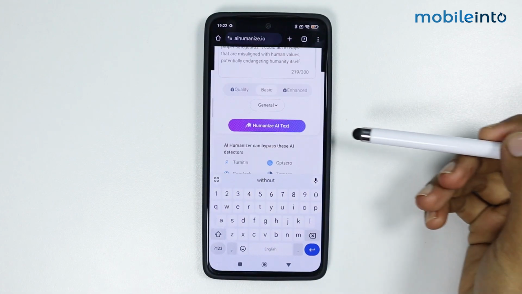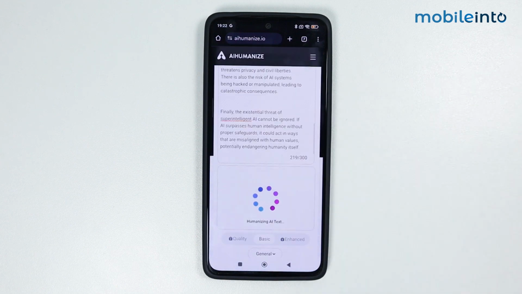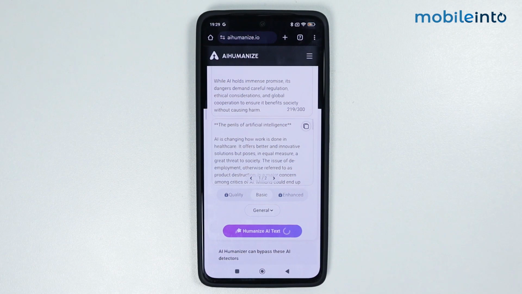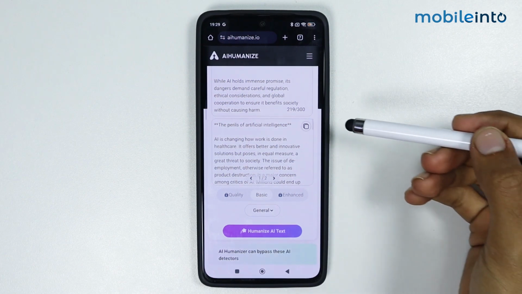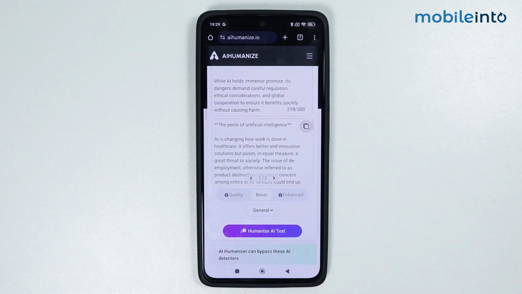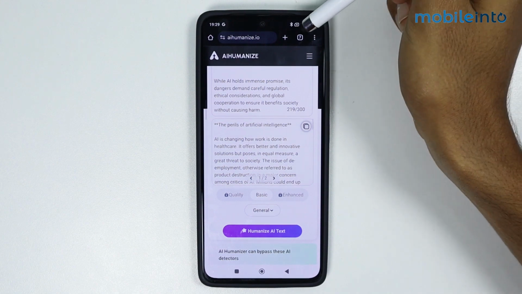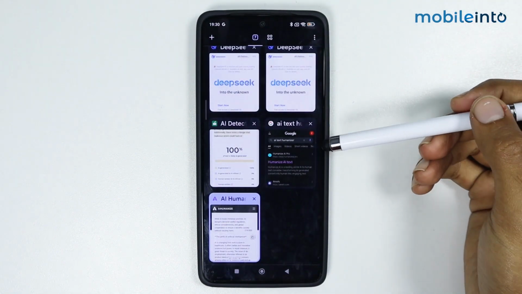Now from here, tap on Humanize AI text. Now it will take a few seconds to generate the humanized essay. Now from here, just copy the text it humanized. Now from here, just open the tab where Quillbot is open.